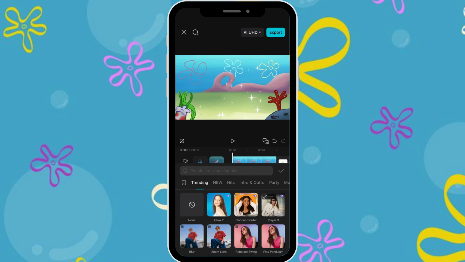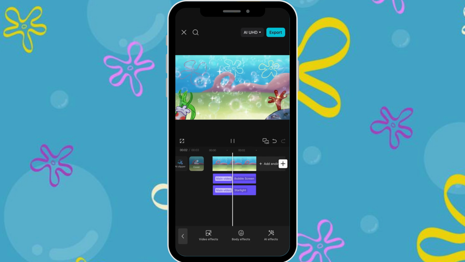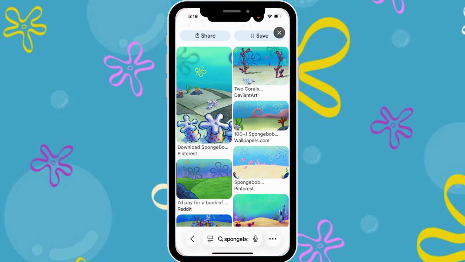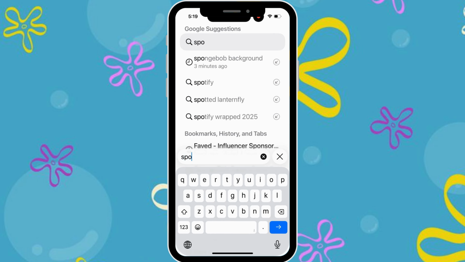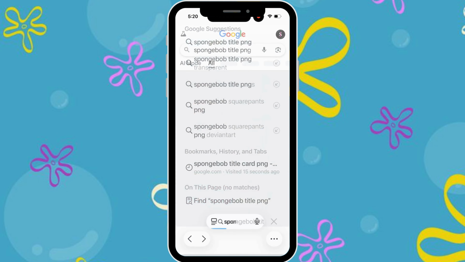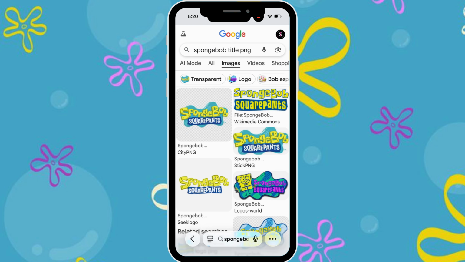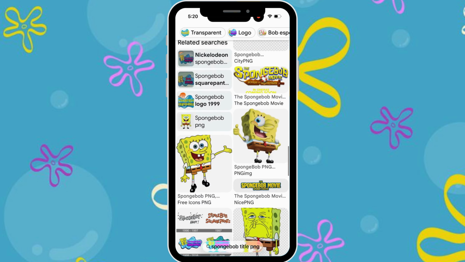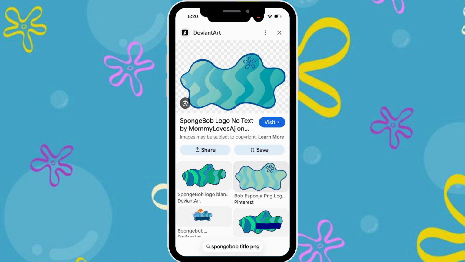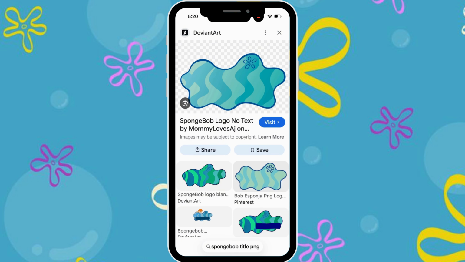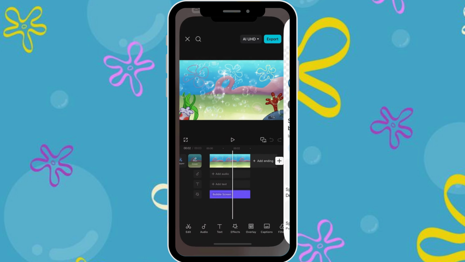Once you have all of the effects added, you are going to go back into your search engine. Again, I'm using Safari, and in the search bar, you're going to search SpongeBob title PNG. And this is just going to show the title screen that you see in the beginning, but we want a blank title screen. So you're going to scroll until you find this option here, hold down on it and click Save to Photos. I will have this exact one linked in the description below for you to use.